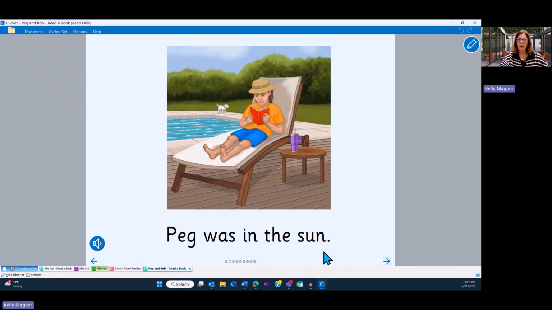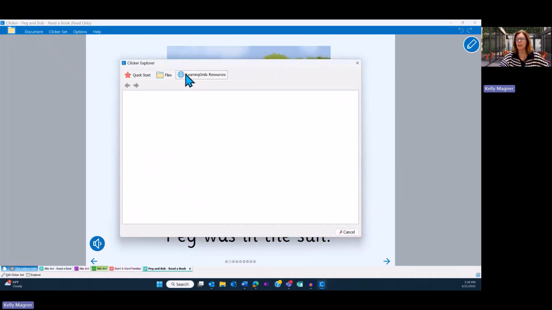These are great for putting up on an interactive whiteboard for the whole class. Students can work in small groups or read them individually on their own devices. We can also select individual words to hear them read out loud. Peg. And we can go back into LearningGrids to look at a read it yourself version of this same book.